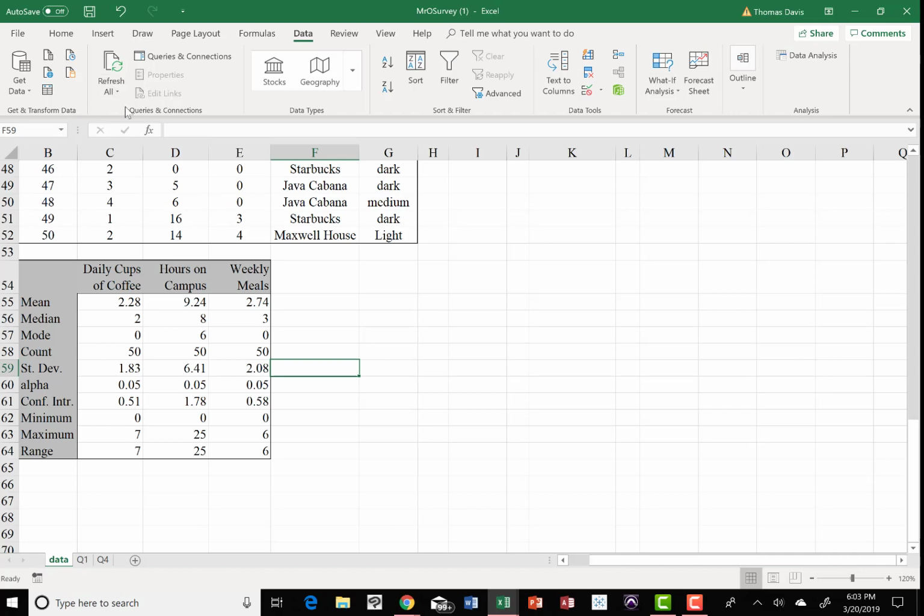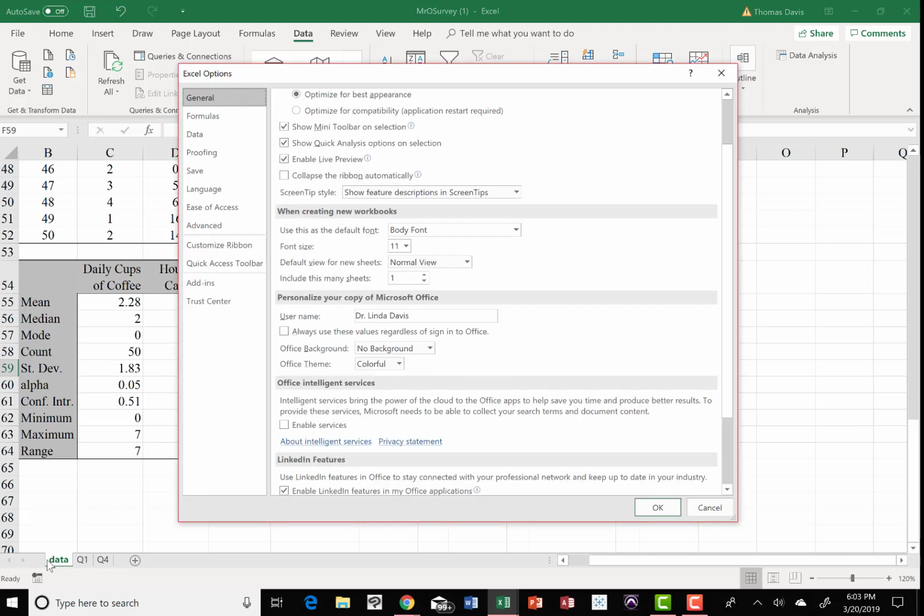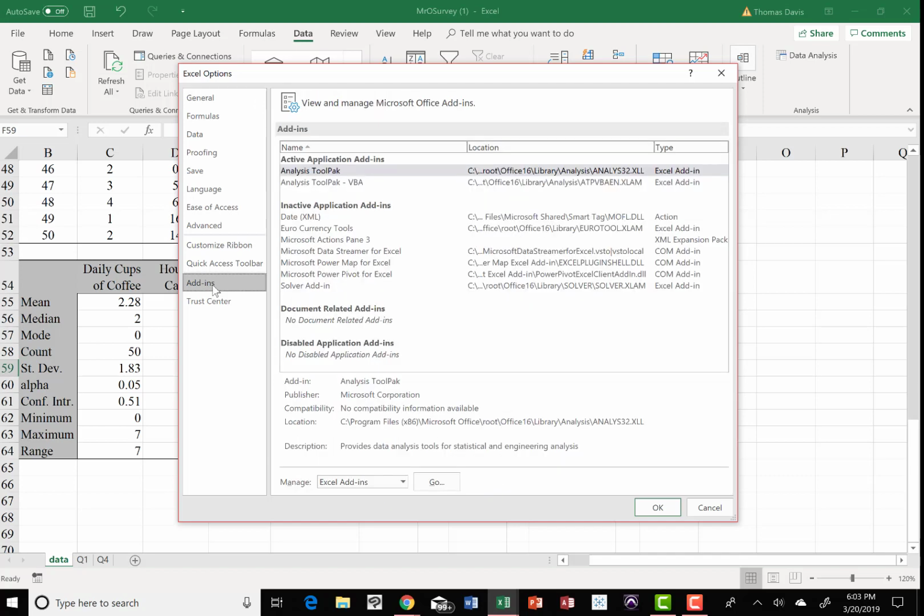So what we're gonna do, if you don't have it, just go to File and go down to Options, which is the very last thing here on the left. And you're going to go to Add-ins. These are Excel options that you can ask of it. So with Add-ins, you just go down the bottom. It says Manage, okay, down here. And it says Excel Add-ins. And then hit Go.